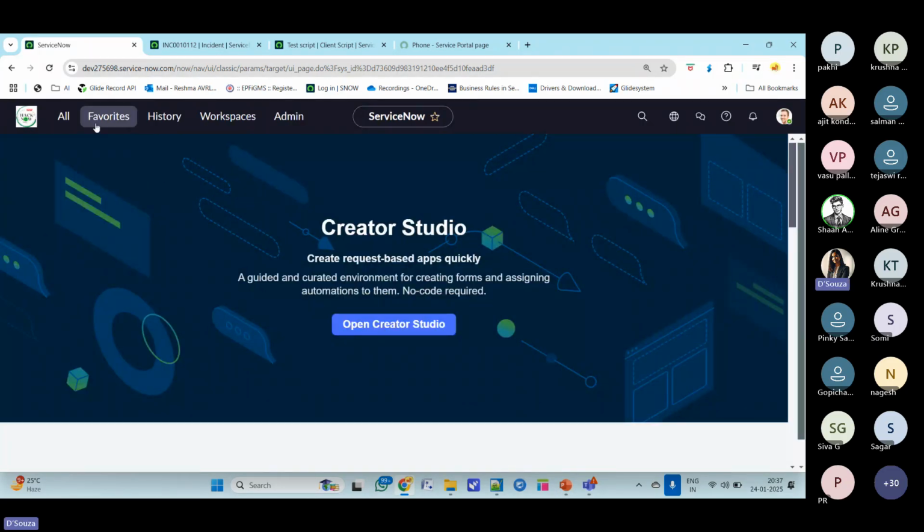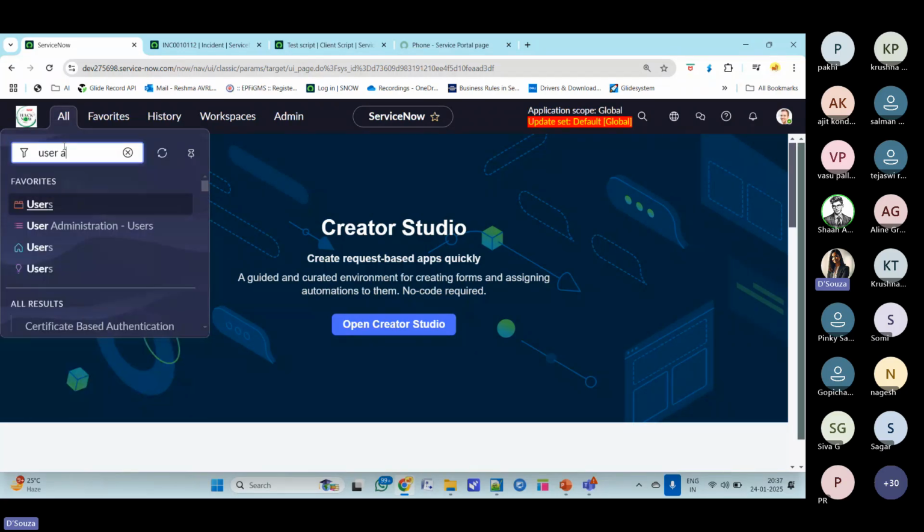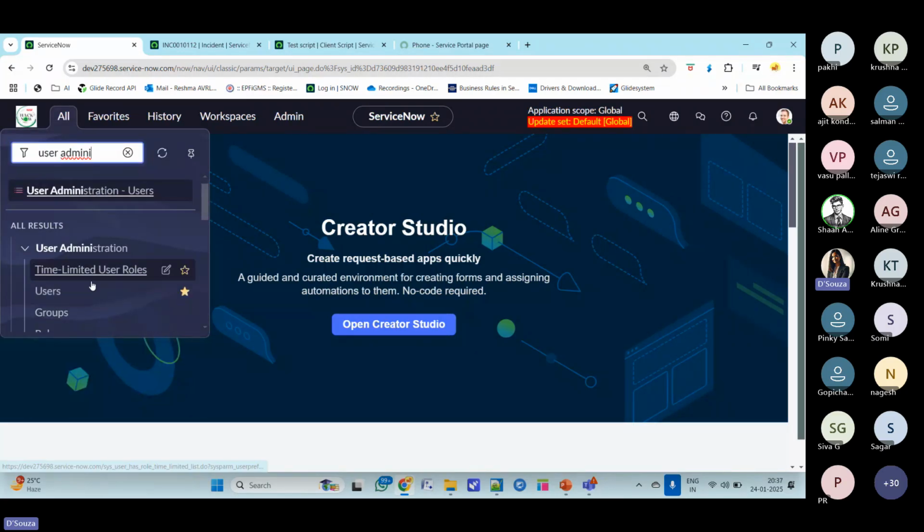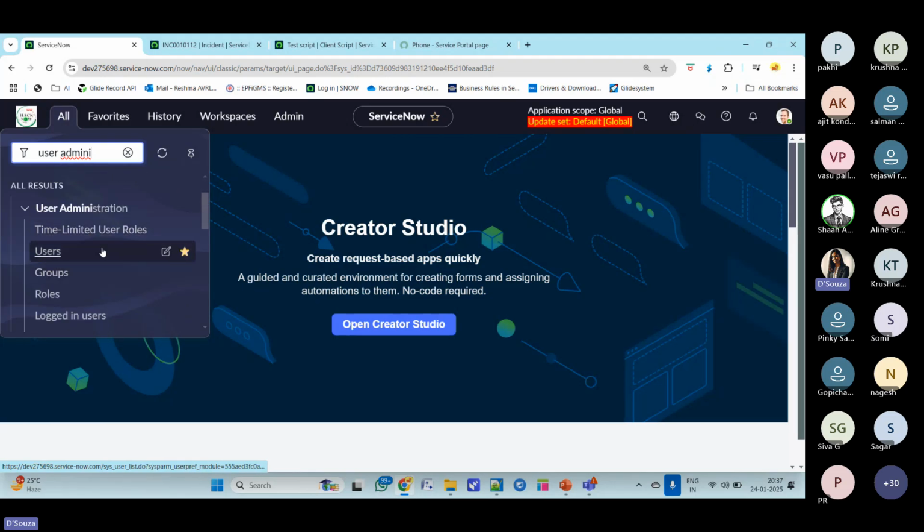Now I can see the other options also: history, workspace, admin, the search bar, group, so many things I can see because I'm an admin. Admin is the person who has end-to-end access, but that person doesn't have the access. If I search for the module called user administration, I'll be able to see all these things, but the same thing I'm unable to see with that user.